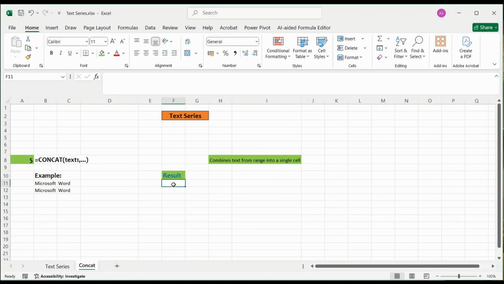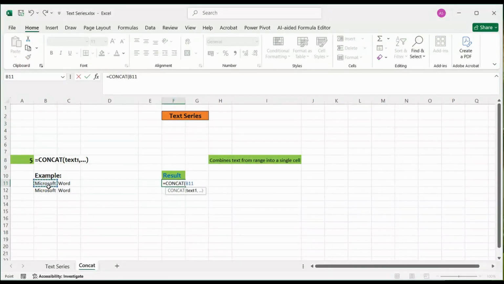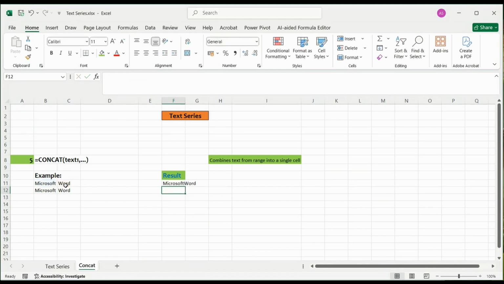So let's use it. Equals CONCAT, open bracket, cell reference 1, comma, cell reference 2, close bracket, hit enter. So that is Microsoft Word together. It has come together, and you can see there is no space in between.